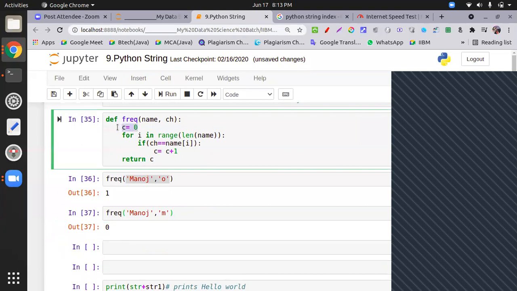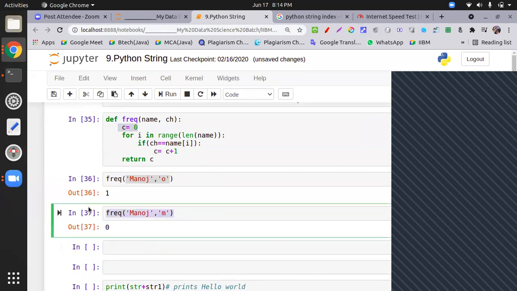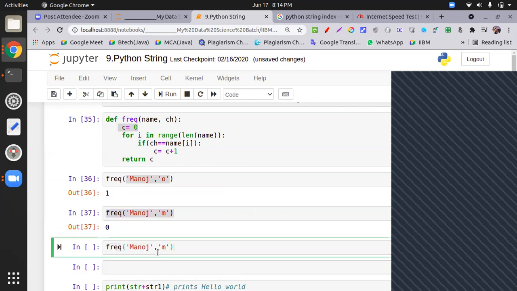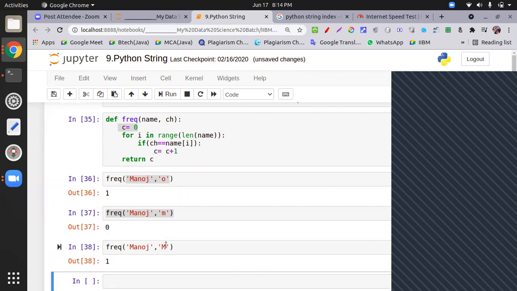Because I initialize the count equal to 0, and you pass over here the small m. If you pass the capital M, so what I do, I take the capital M over here, and it gives me 1. So the problem is the case.